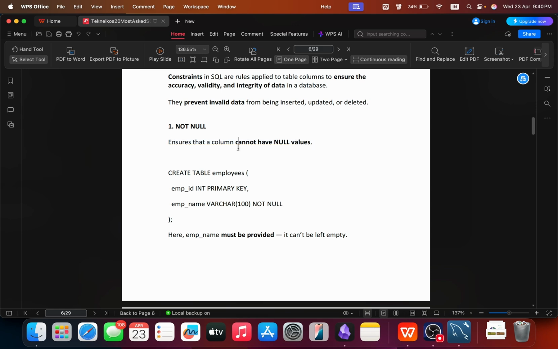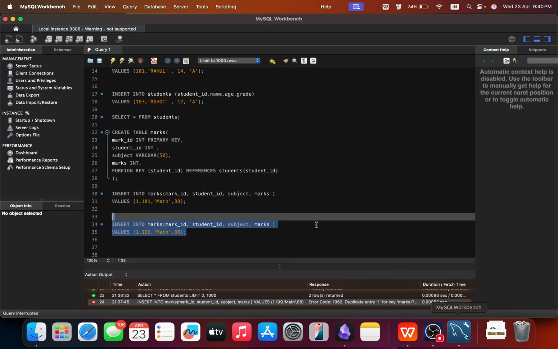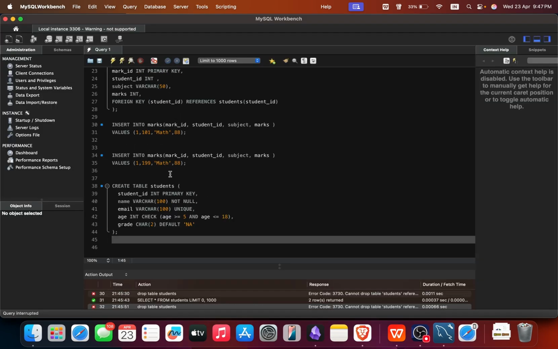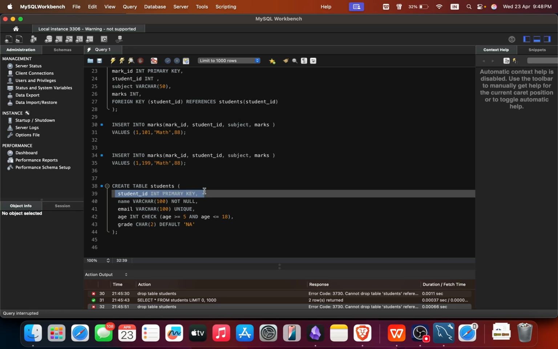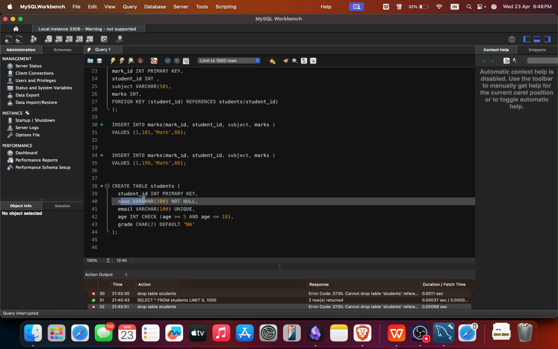So let's see all of the constraints in live action. I have already written the queries. What we are doing is just creating another students table, and inside this the student ID is primary. We are learning constraints. So name is NOT NULL, we cannot provide any null value.